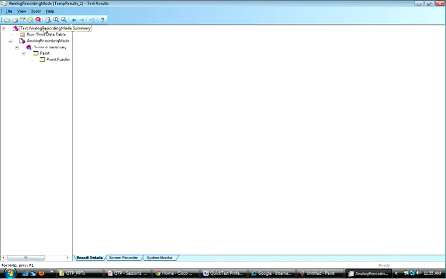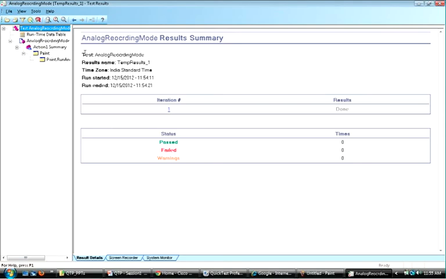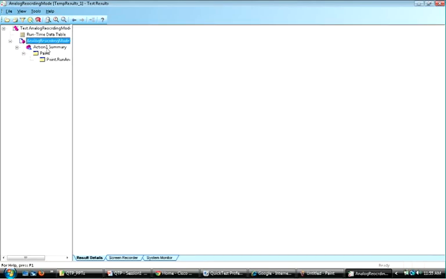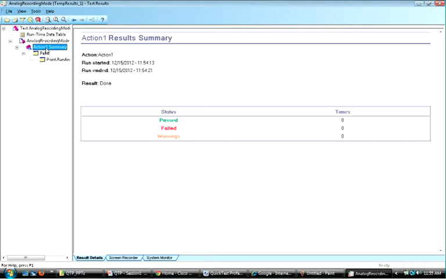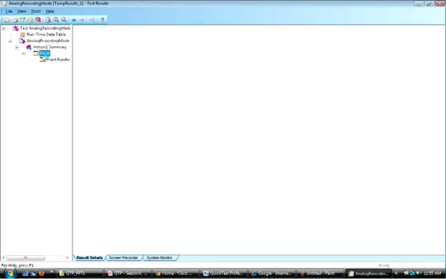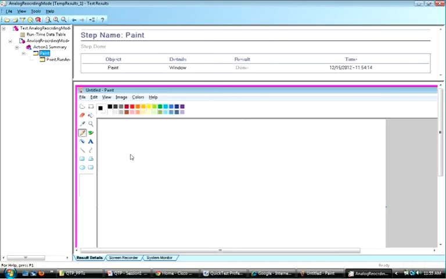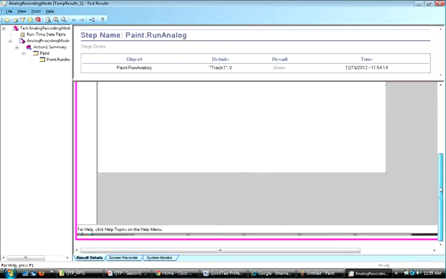It will have the details of the test that you performed, the analog recording mode action. This is the test name. This is the action, in which we have prepared this for the Paint application and the Paint movements. This application has been taken to record our analog recording mode.